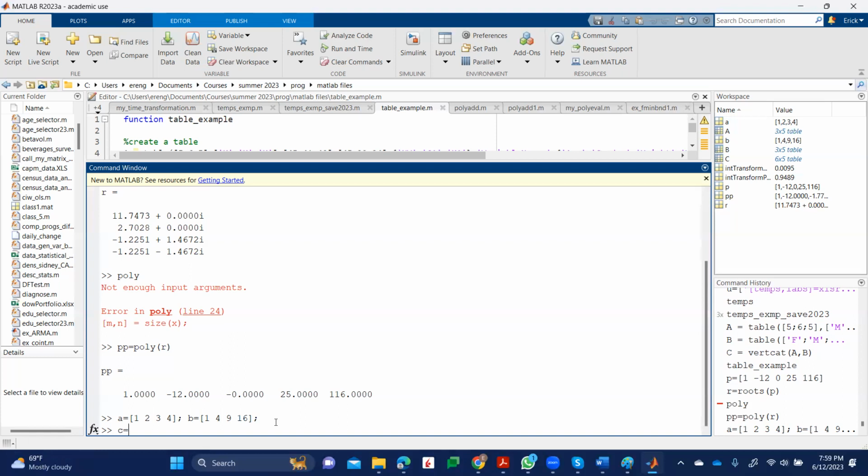So C, how do you do the multiplication of polynomials? The multiplication of polynomials is called conv, and then you simply do A comma B.